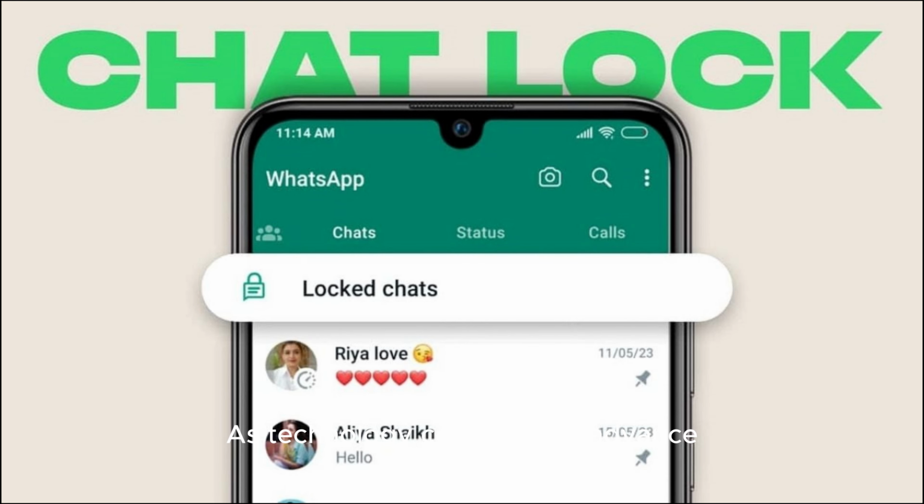As technology continues to advance, so does the need for enhanced privacy measures. With the latest WhatsApp update, users can now take control of their chat privacy like never before. This new feature enables you to lock and hide specific chats, adding an extra layer of security to your conversations.